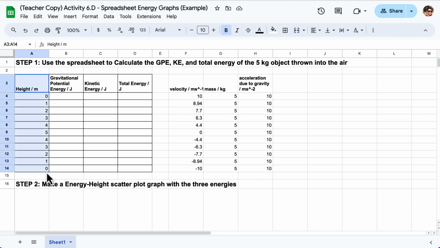Notice that over here are our heights. So we've provided velocity at different heights, we've provided the mass in a separate column, and we've provided the acceleration due to gravity. And we're going to use these to help reference and make our calculations. So if you remember, GPE is mass times gravity times height.